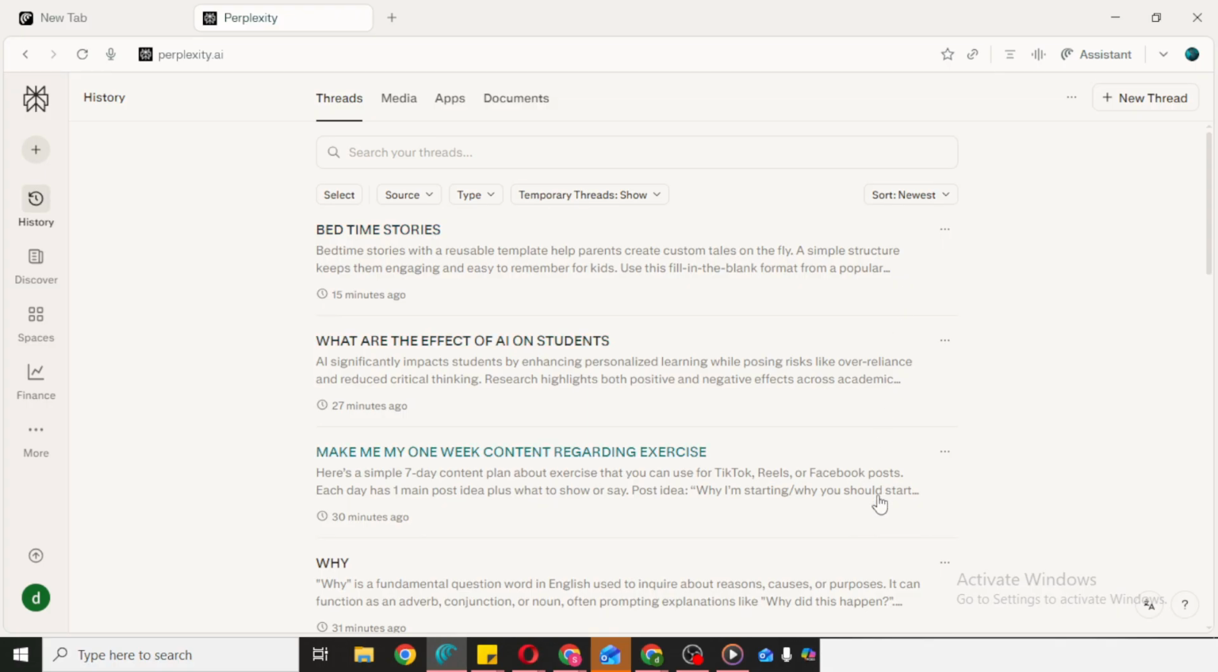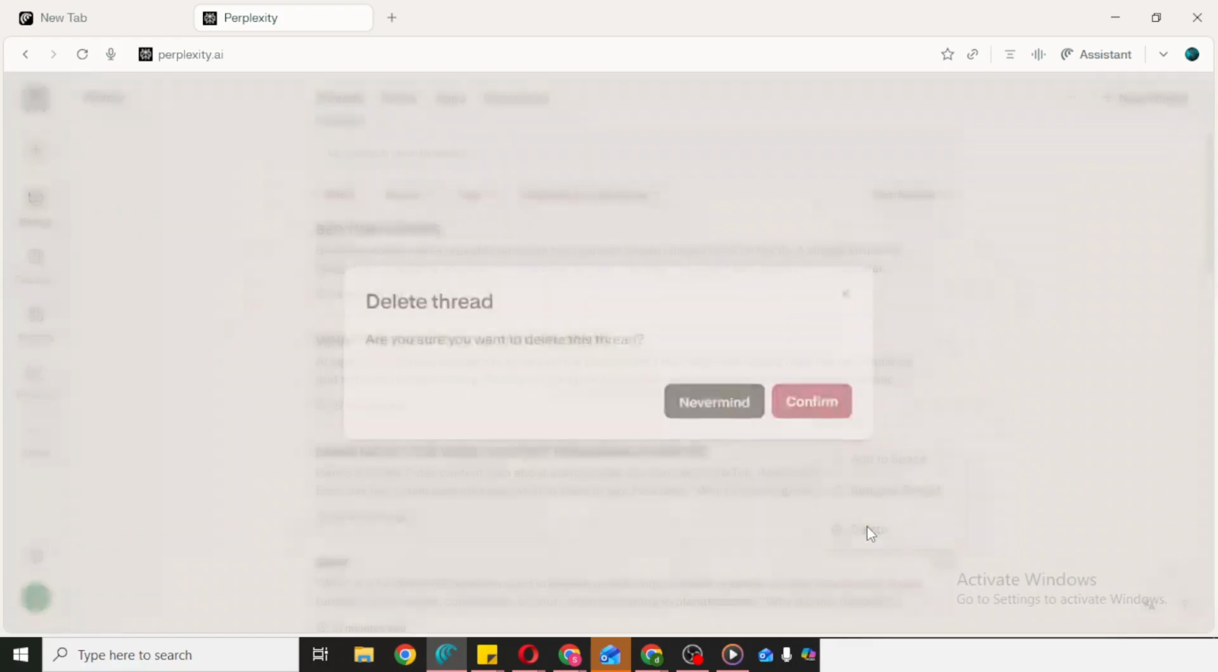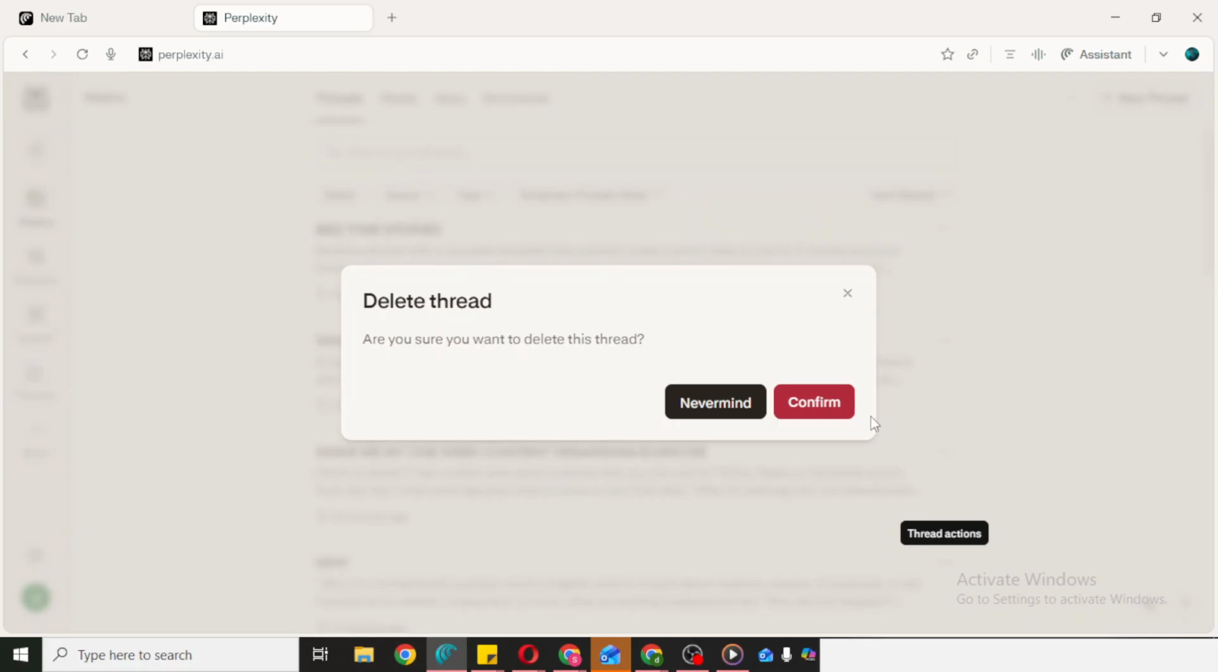When you've found the conversation you want to delete, look for the three-dot menu. This icon often appears next to the chat in the list or at the top corner of the chat's page. Tap those three dots to open more options. From the menu that appears, select Delete. This tells the app you want to remove that single conversation from your history.